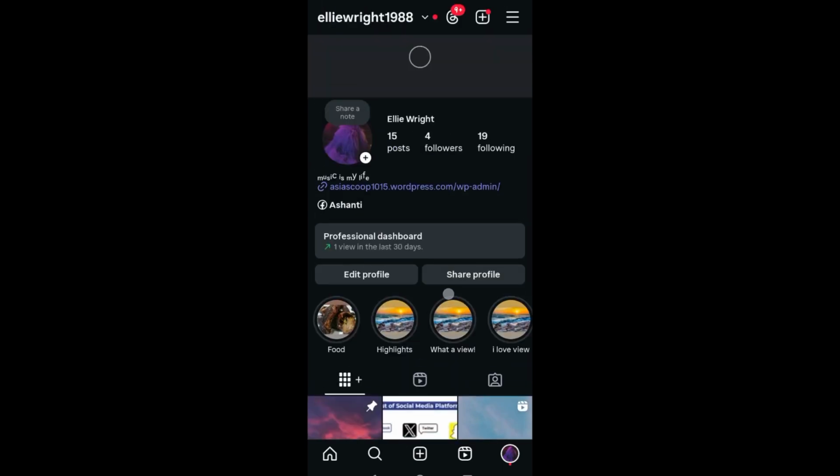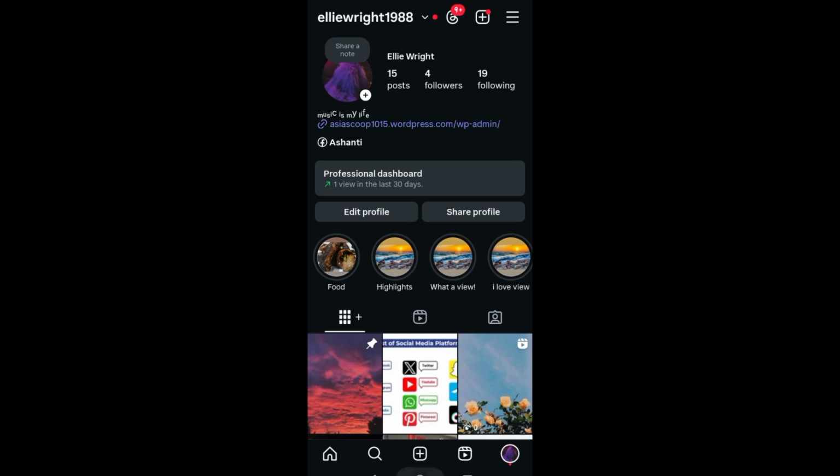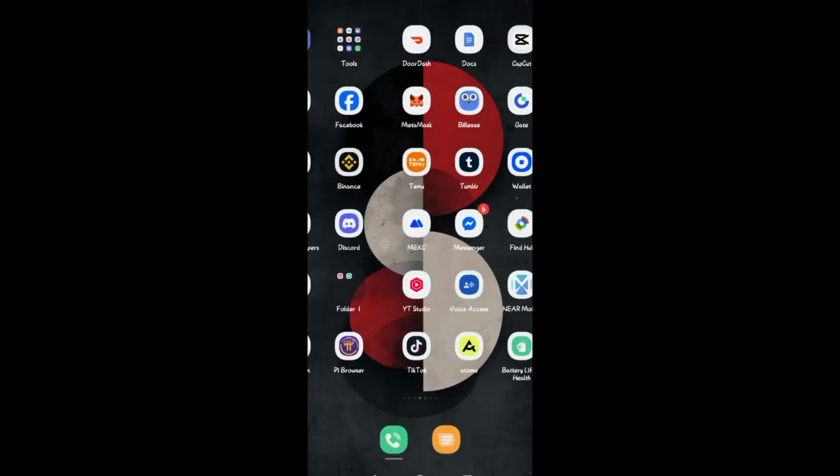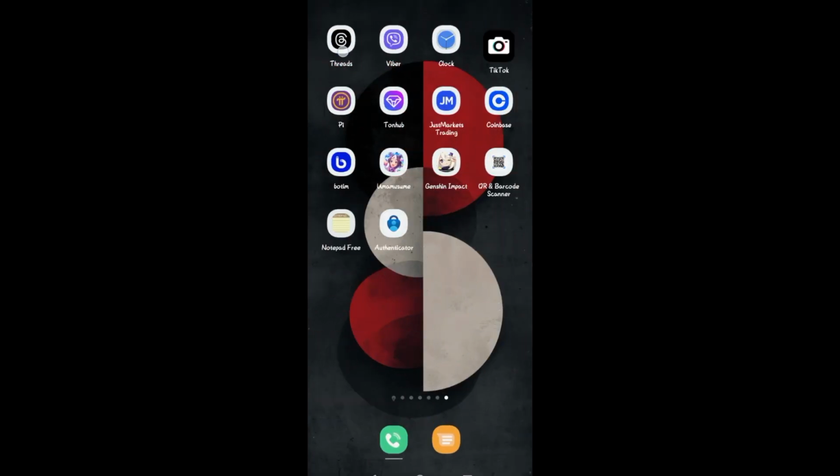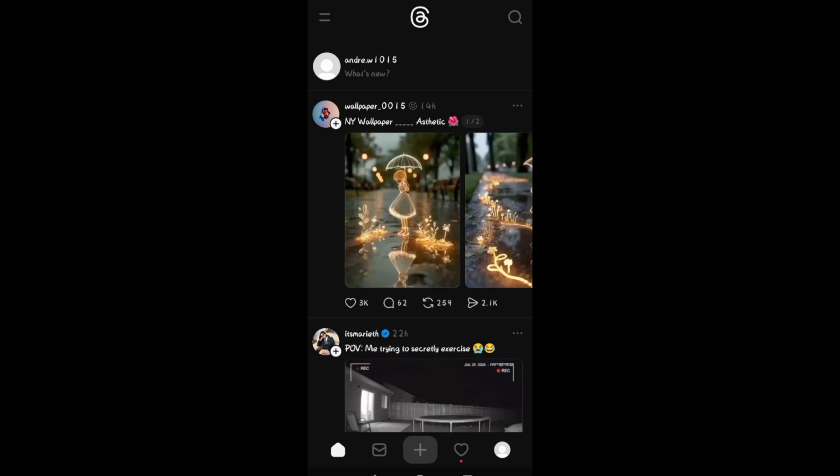Again, it will not remove Threads from Instagram. It will just hide. This is not to mislead the information. This is just to show you that you cannot remove Threads from Instagram bio, but rather hide this from your Instagram.